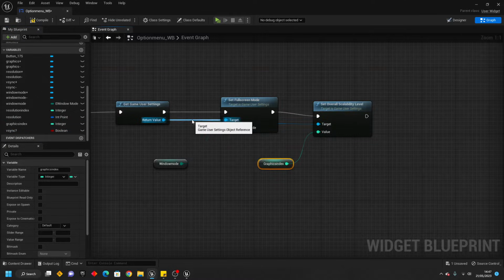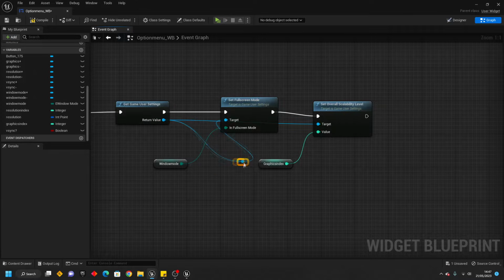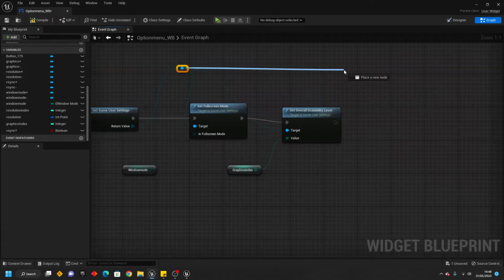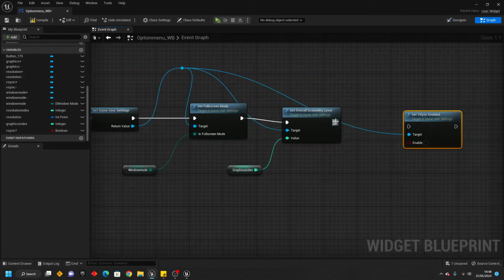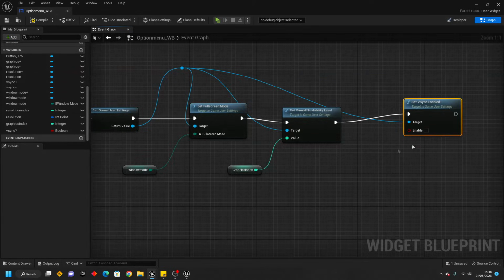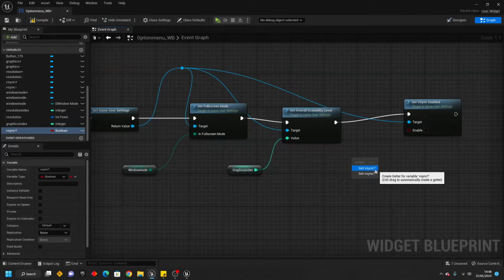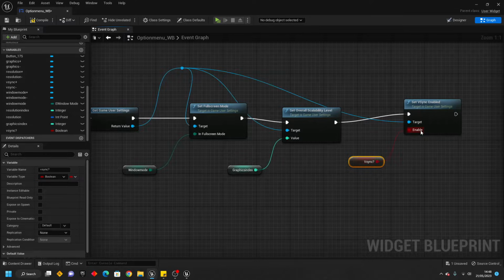And what I can do is just double click so I can add a reroute node so it's a bit tidier. And I'm just going to press the Alt button and break the link here and then connect it here. That way it's a bit tidier, and I'll actually just move this to the top. Then we'll just drag off here and look for set VSync. And we want this one, set VSync enabled, connect it into here, and then I can drag in the VSync, get it, and then connect it into here.